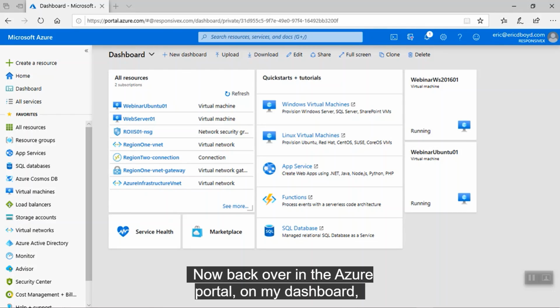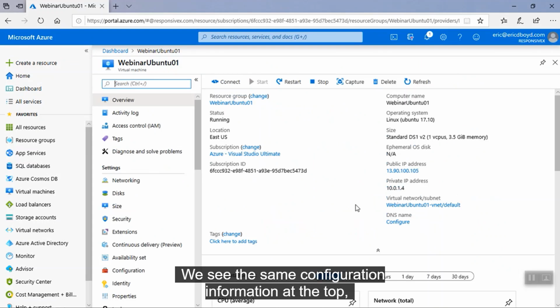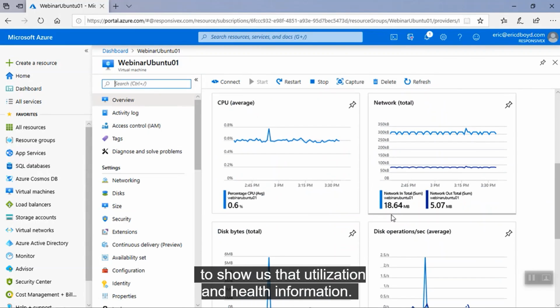Now back over in the Azure portal, on my dashboard, you may have noticed a tile that says Webinar Ubuntu 01. I have an Ubuntu Linux VM running here in Azure. I'm going to click into that tile. We'll see the same experience here in the Azure portal. We see the same configuration information at the top, and then down below we see the same charts to show us that utilization and health information.